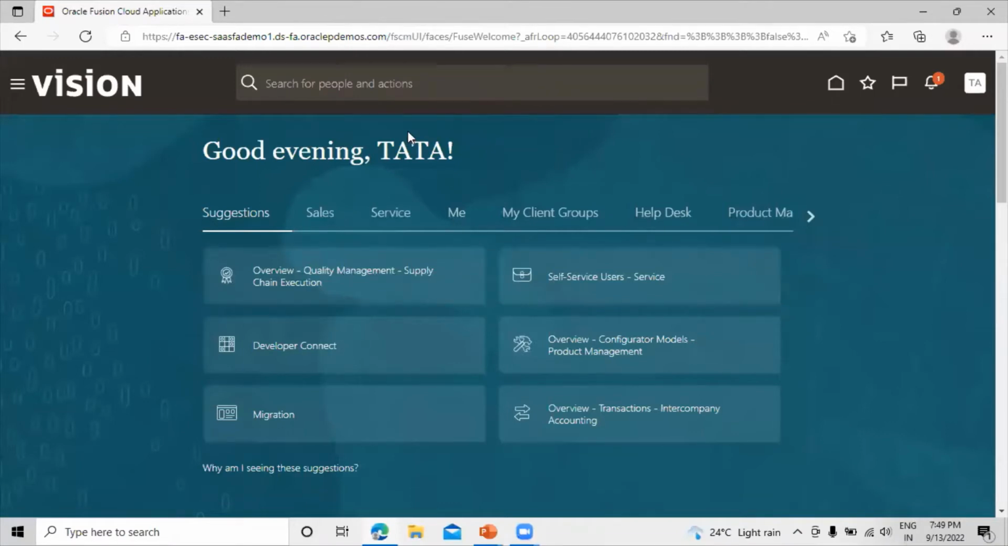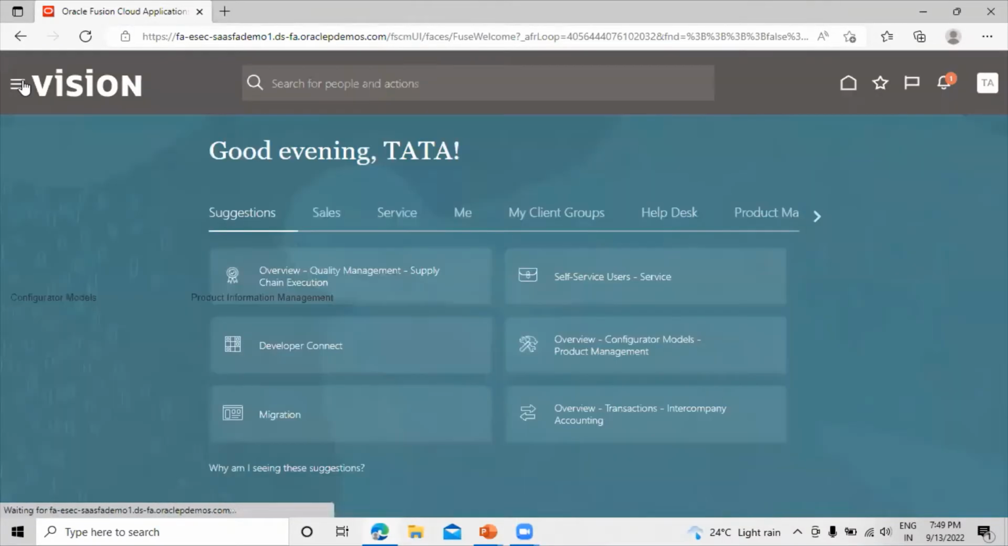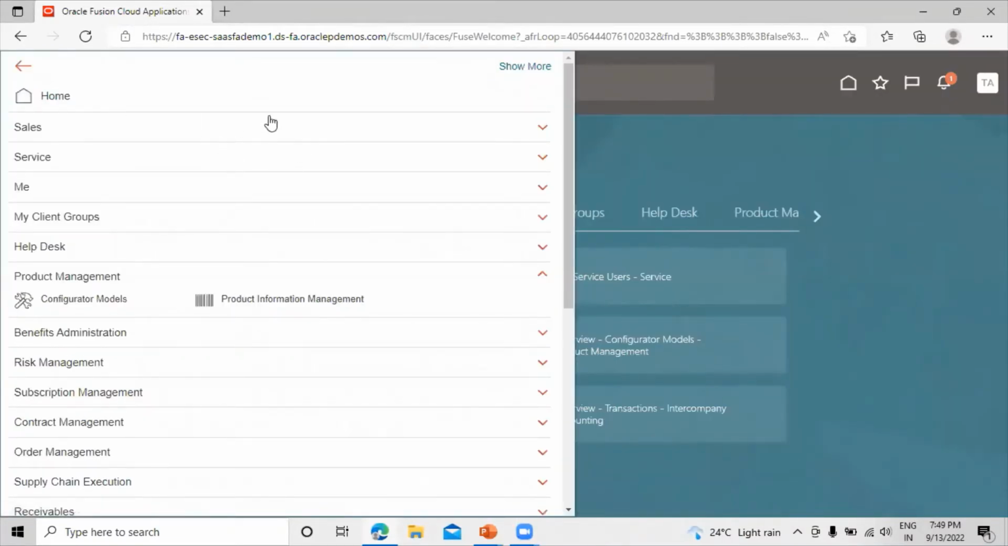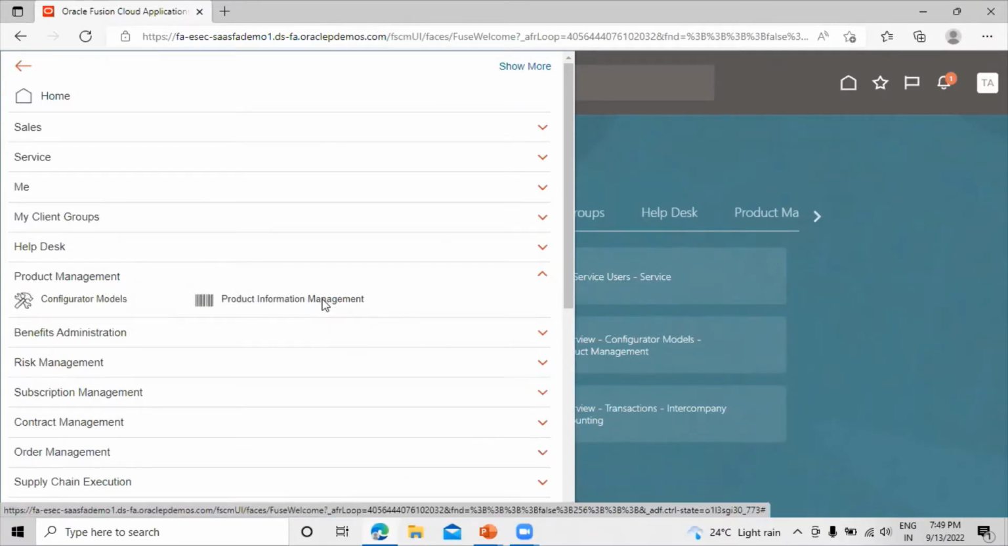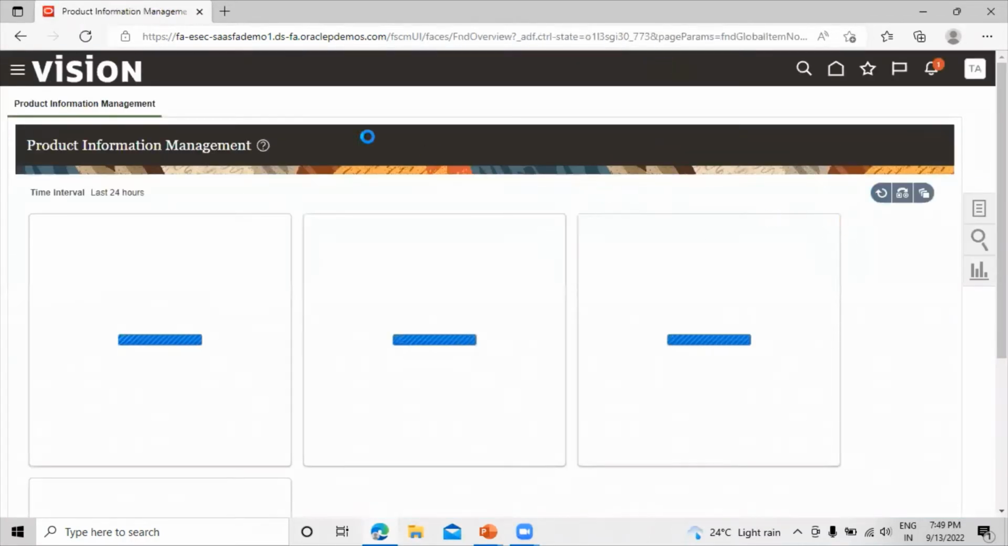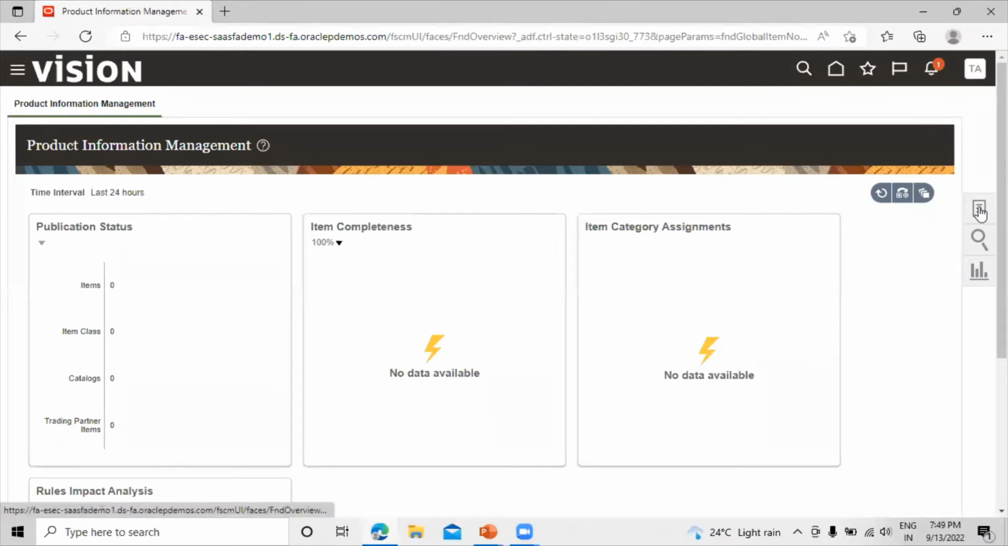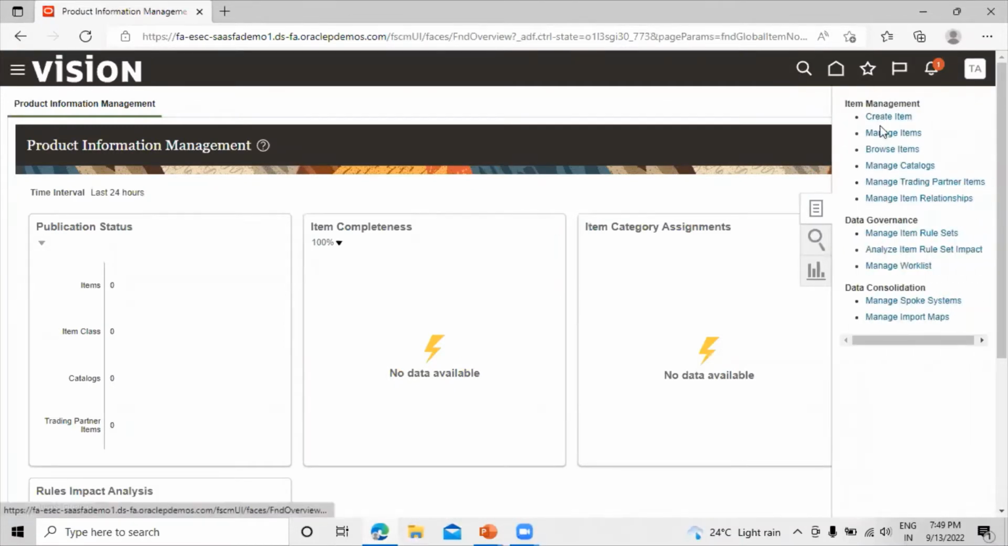So this is our application. And first of all, we will see the items in this application and the default revision. Under Product Management, click on Product Information Management. Here you can see the items and the organization. You can create and manage them in this window. So click on this task list. Click on that, and we can create the item, manage the item, browse the item, right? So click on Manage Items.